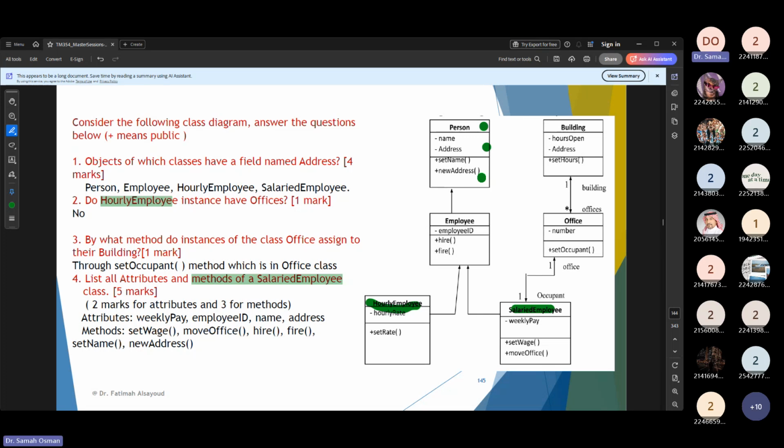The set method attributes, so they have a weekly pay attribute. Because this comes from an employee, they will have an employee ID. This is a property, and employee ID came from the person, so they will have name and address. So notice that this is inheritance. Salary employee inherits from employee, which inherits from person. So when they ask you about salary employee, they get reason. They don't want you to just see weekly pay.